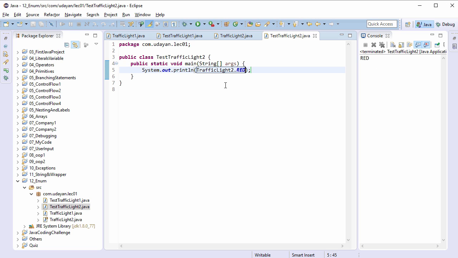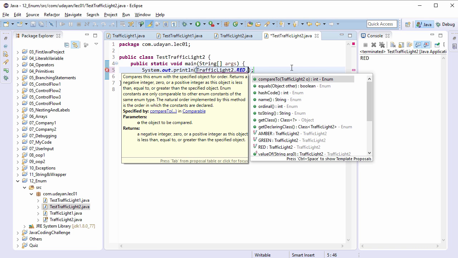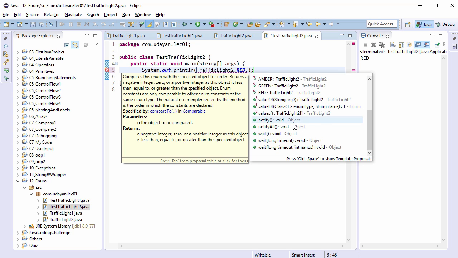In fact, toString method comes into play in this case as well. Every Java enum constant is an object as well. We can check this. Use the dot operator after red and you get the list of available methods. Some methods are from enum class and some are from object. In fact, all the enums in Java implicitly extend from java.lang.Enum class. And this enum class extends from superclass object.